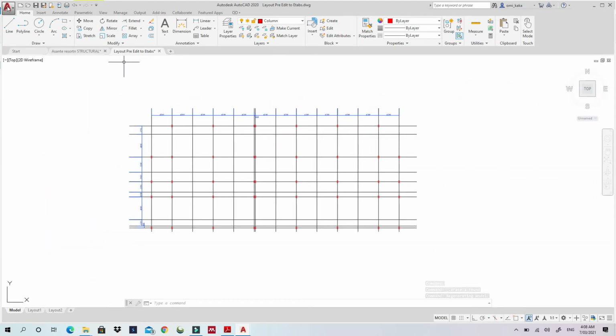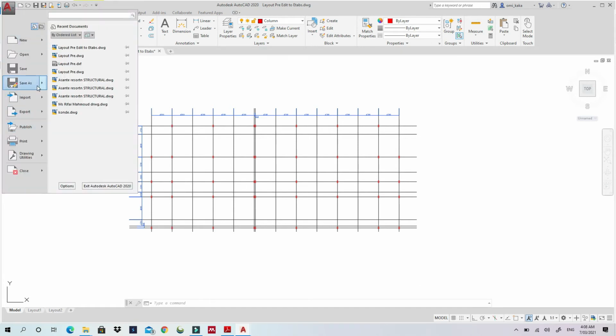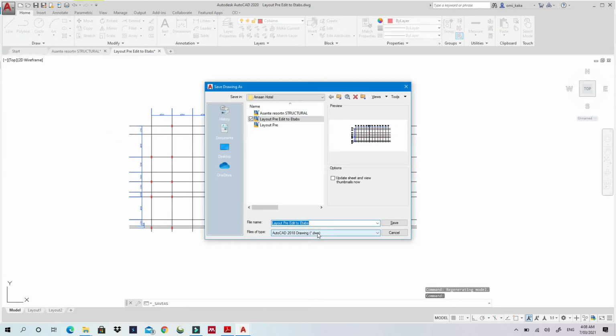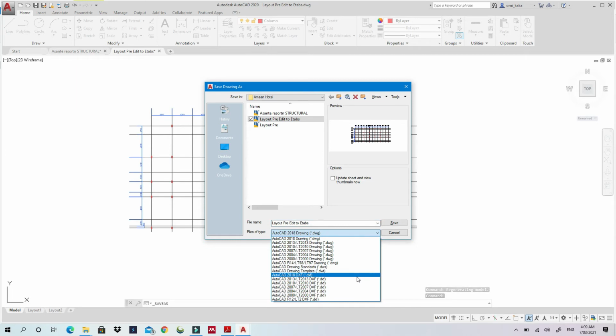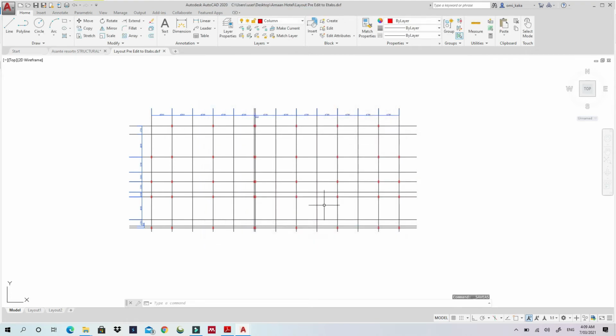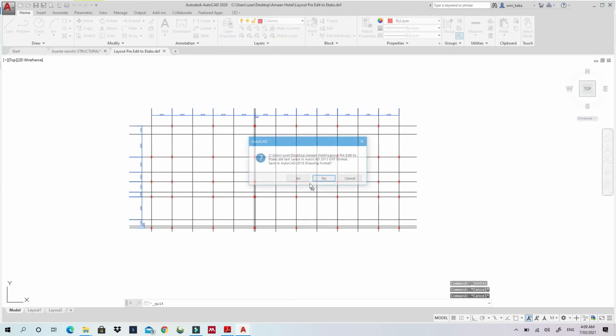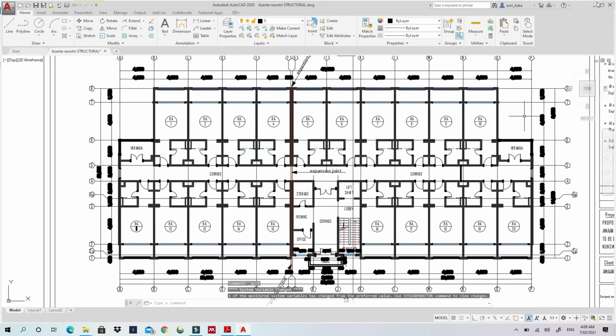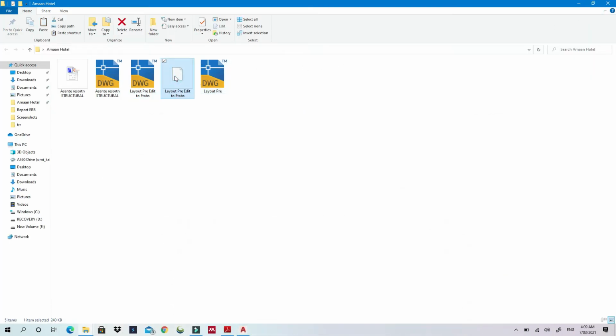Okay, right now I can just go ahead and save this as a txt file, and then we'll save it as layout to Etabs. Yes, I will just use the same name and save. Okay, so this is my file. I don't know why there's an issue like this, but it is what it is.